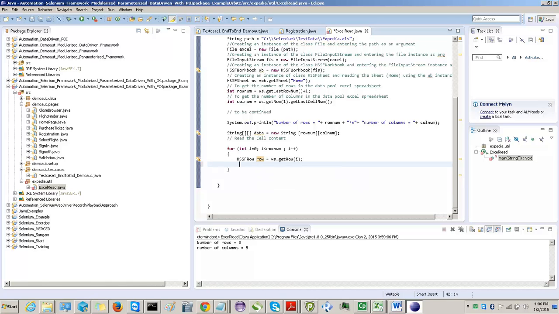Okay, so since I have the row, now I want to deal with the columns. So for columns, let me go for another for loop, because I need a J index or counter J. So let me write that for column too. Since we are starting with 0, it should not be less than or equal to, it should be strictly less than column.